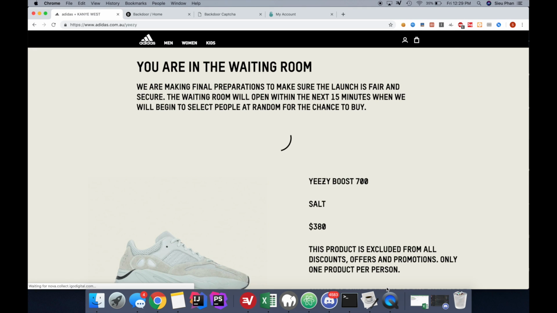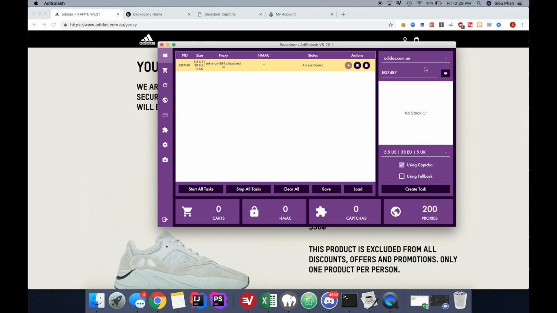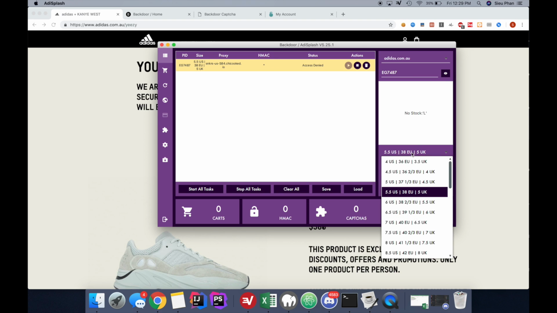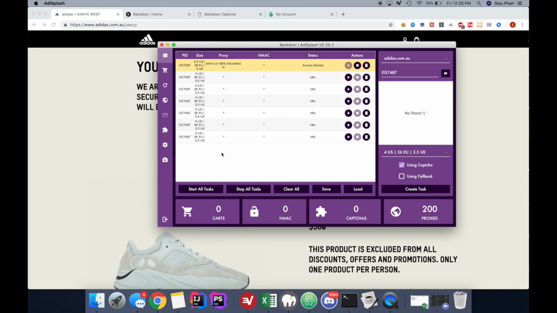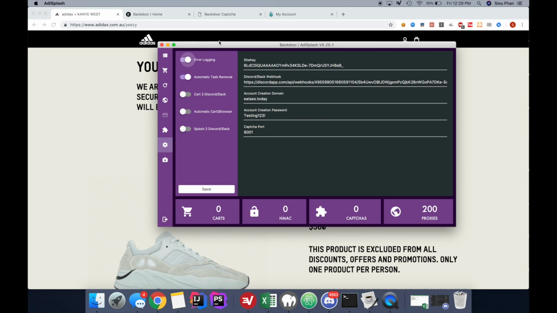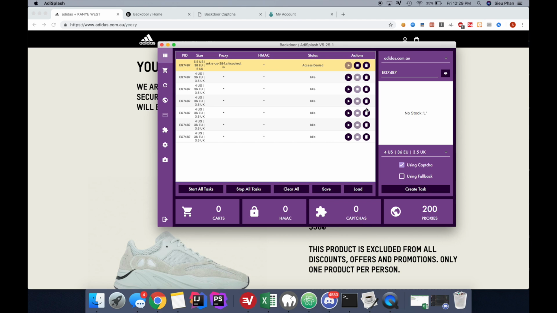Let's see. While we're waiting, I do want to talk about something. So I know a lot of you guys have been making tasks like this, just like 5 or 6 size 4 tasks. That's totally not the way to do it, okay? I made this for a reason, so turn off automatic task removal and just save it. And it will always stay here.